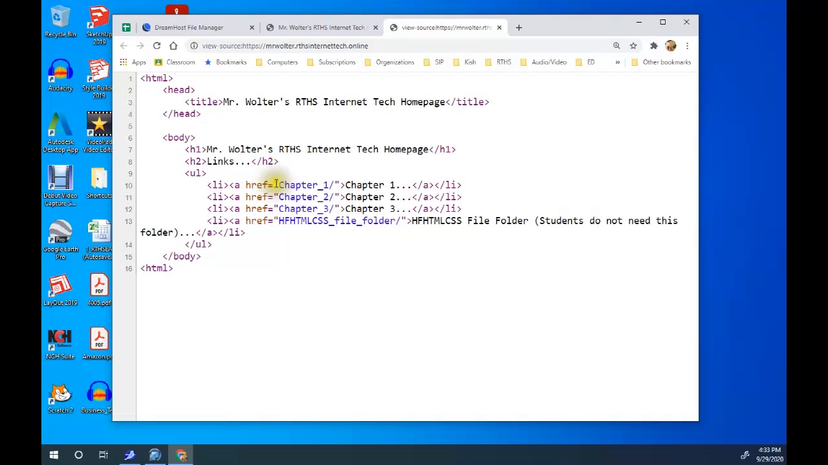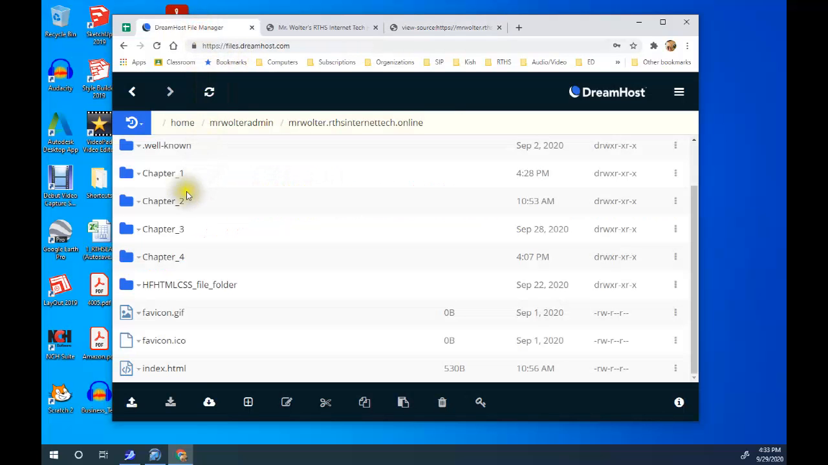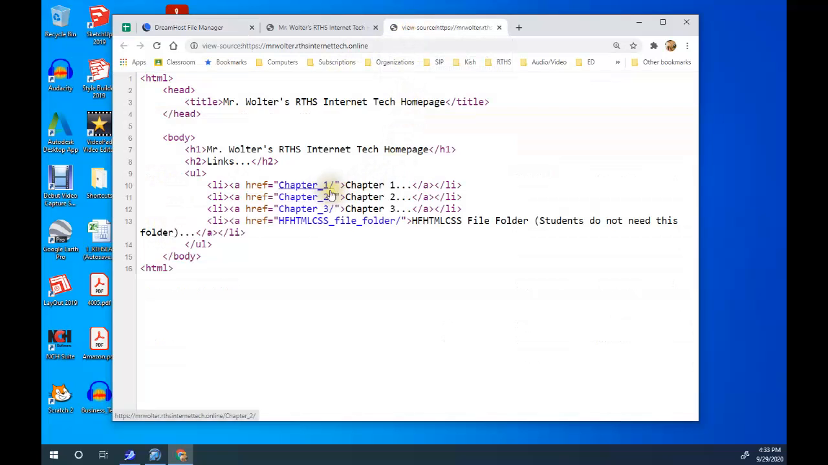And here's what my links look like. Anchor href equals, and then I have chapter_1. Remember, in my file manager, my folders are chapter_1, chapter_2, chapter_3. So when I am looking at the links, I have the name of the folder and then a slash. That's what's inside of my quotes. And then my text says chapter 1. Now if you want that to be a little different, if you want to say click here for chapter 1, click here for chapter 2, you can do it how you want it, okay?